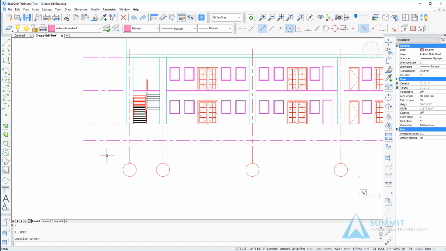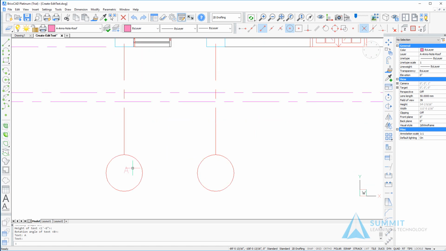Okay, let's go ahead and first create the first text in our drawing. We're going to start with the single line text command, and I'm going to snap to the center of this callout here. And notice that for text, I'm being asked for the height of the text. I'm going to enter a value of 8 and press enter. And for the text, we're going to enter the letter A. Let's go ahead and zoom in and see how that positioned.